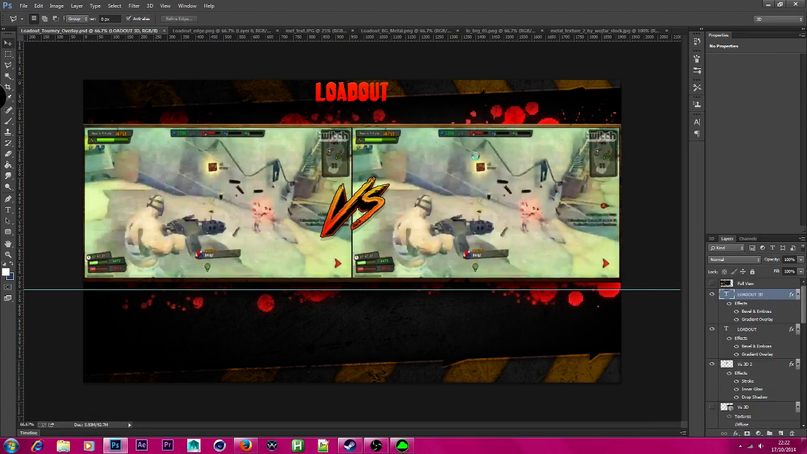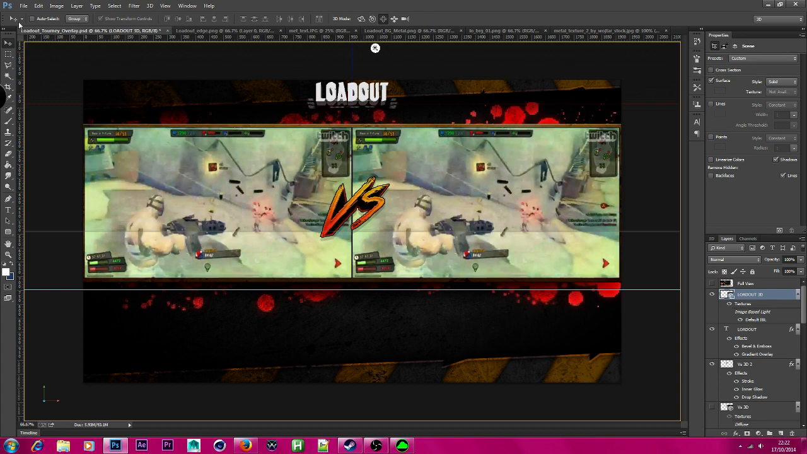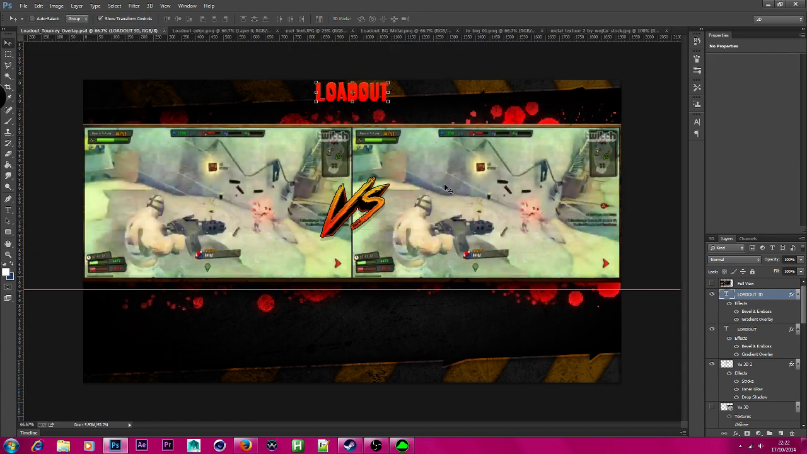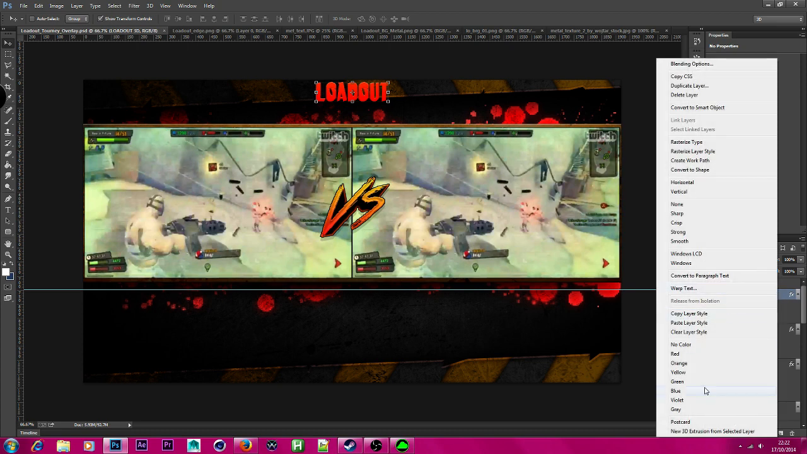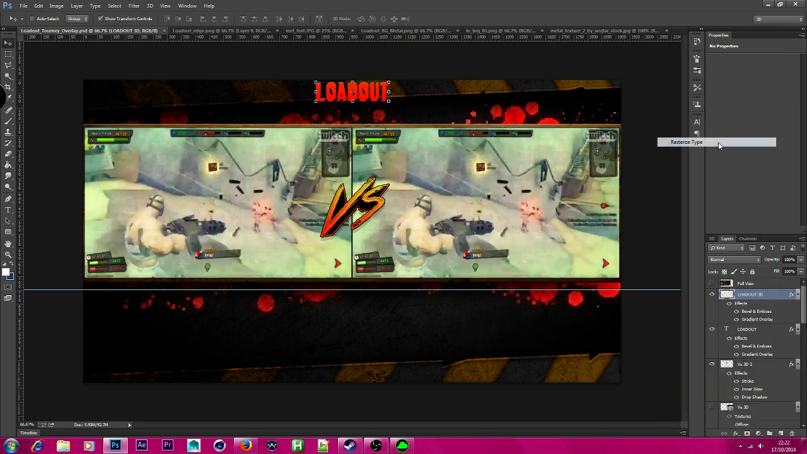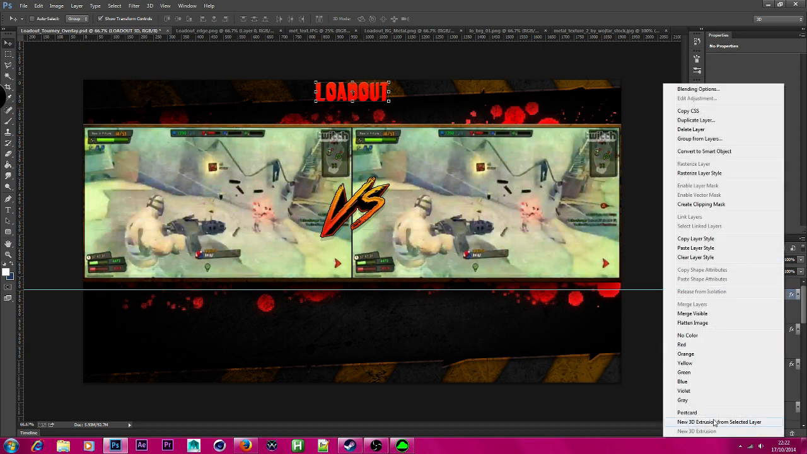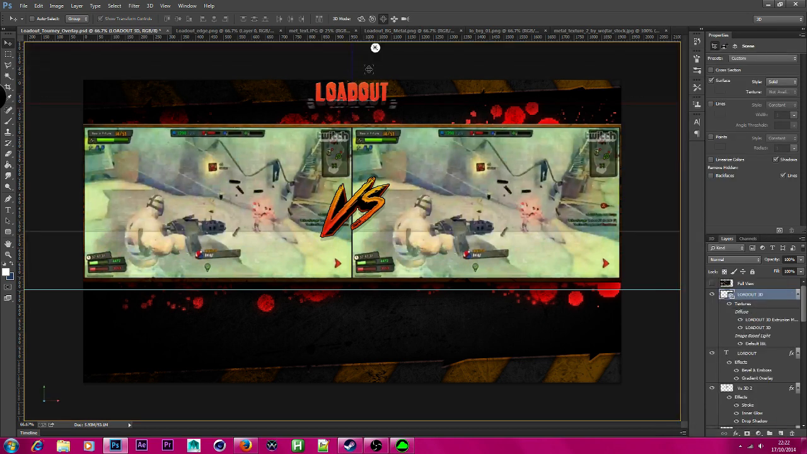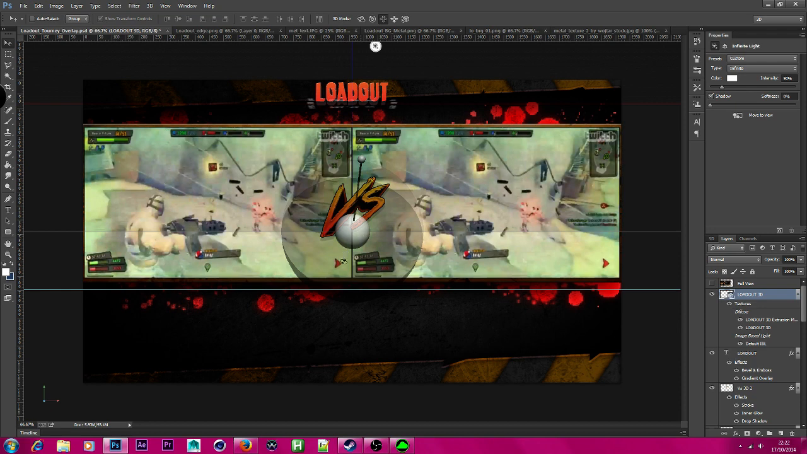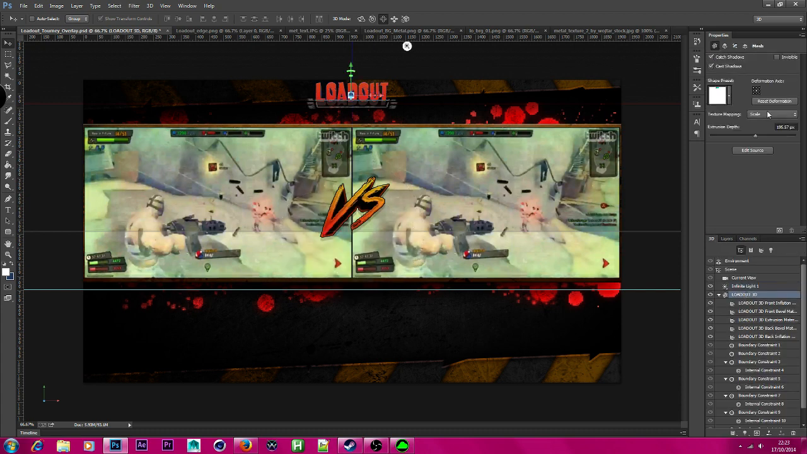Okey-doke, extrude from layer. Shit. What did I do wrong there? Got to rasterize it. That's what I did. Rasterize type. 3D. Options. Put that 3D element onto it.